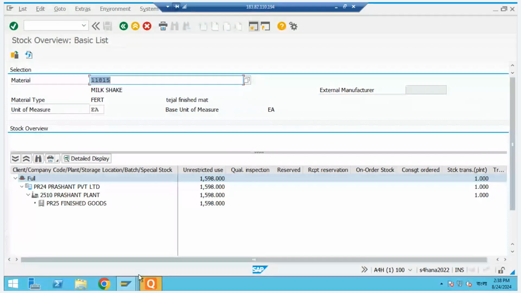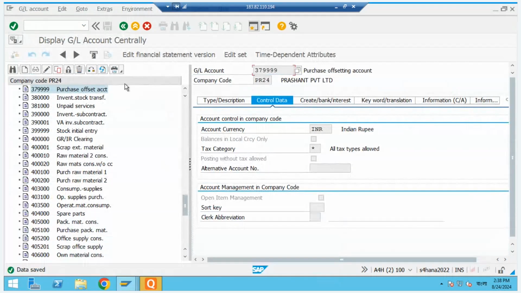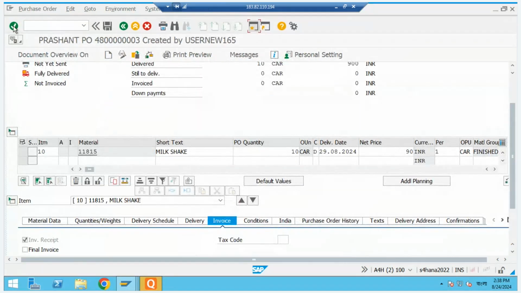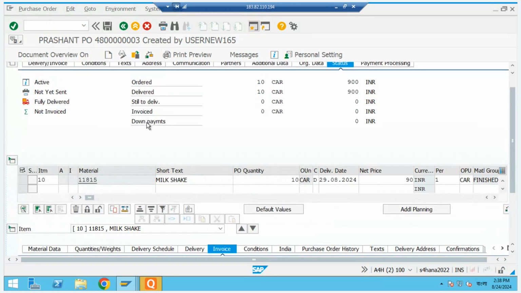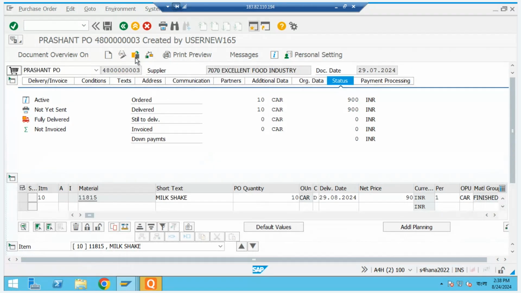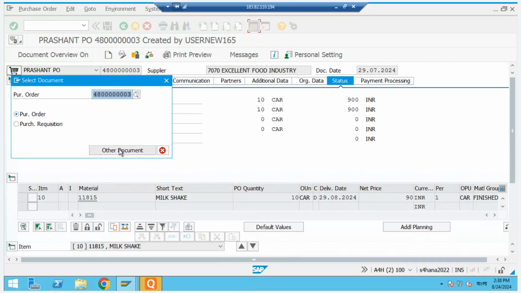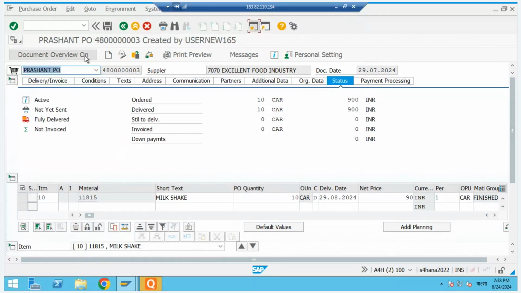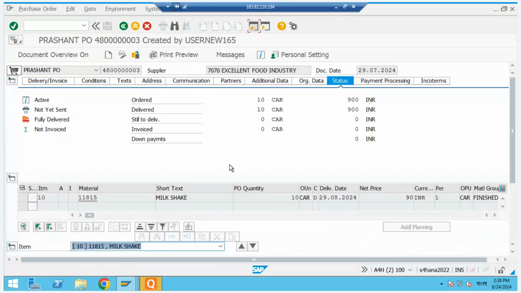So this is generally the process: if we are doing PR, then PO, and from PO to delivery. Now if I go to the same PO, let me go to ME22N. Now this is created. Let me go again. This is our document. Now if I go to change, here you see order 10 carton, delivered 10 carton.